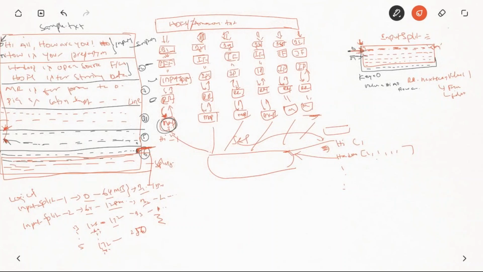In this case, what will happen? It will identify which blocks are nearby, which blocks have to be occupied. I mean, which blocks have to be clubbed. Logically, it will club them, and it will calculate the input split.